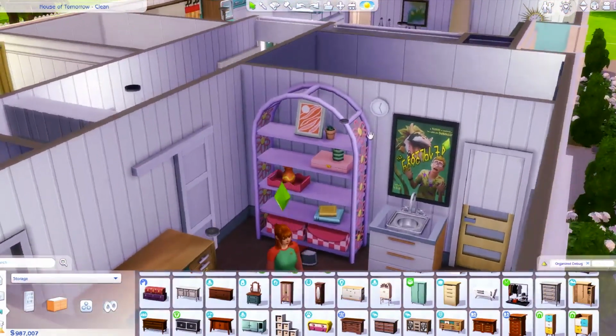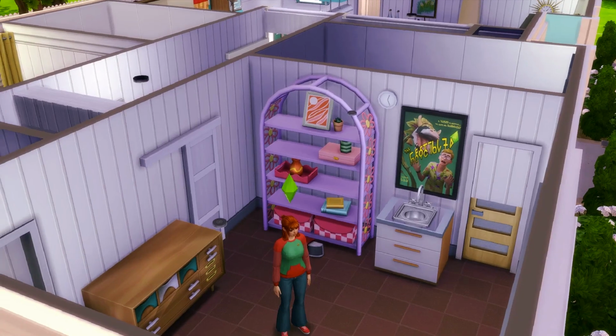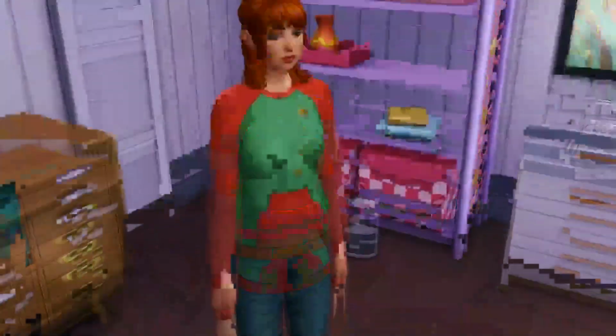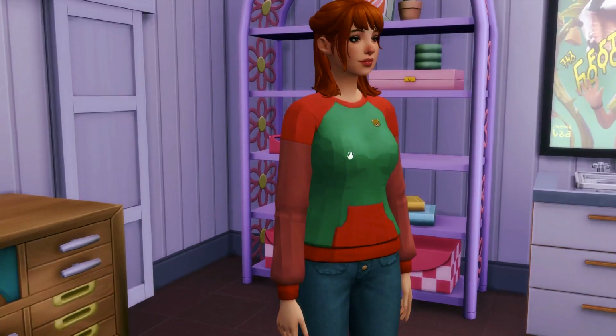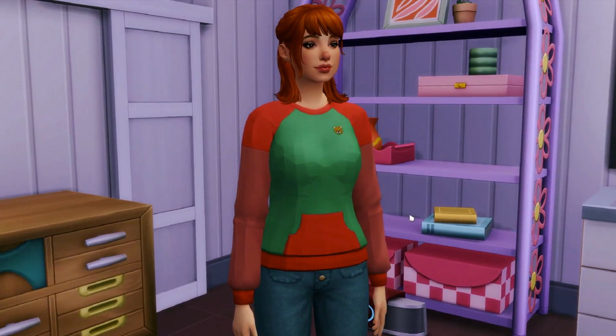We will talk about fixing seams on clothes and CAS. This is a big one I see a lot. I've completely exacerbated the problem on this sweater, but this is what you would see if you see a seam down the leg, or something like this on a sweater or a dress. I want to show you how to fix that.